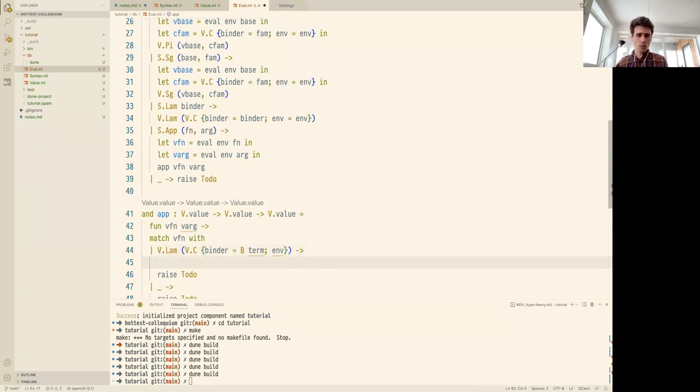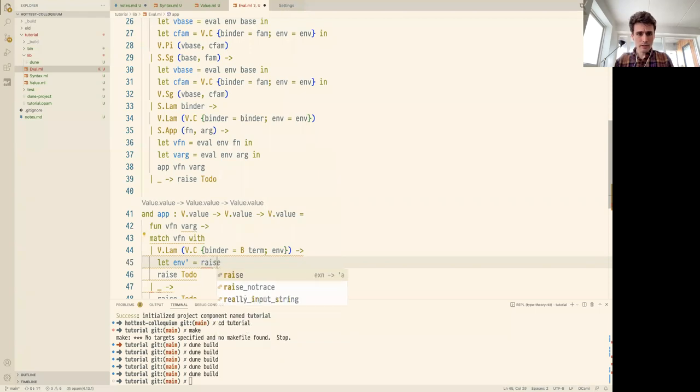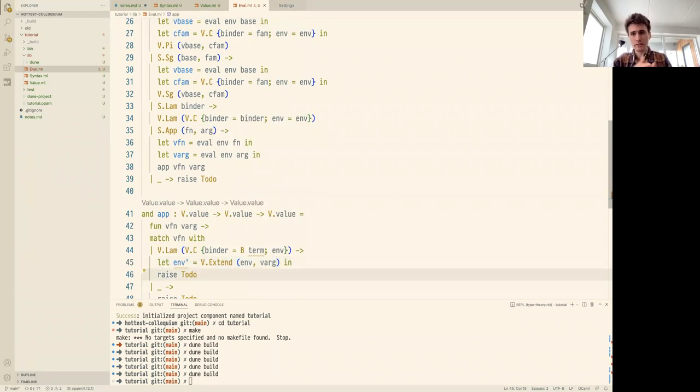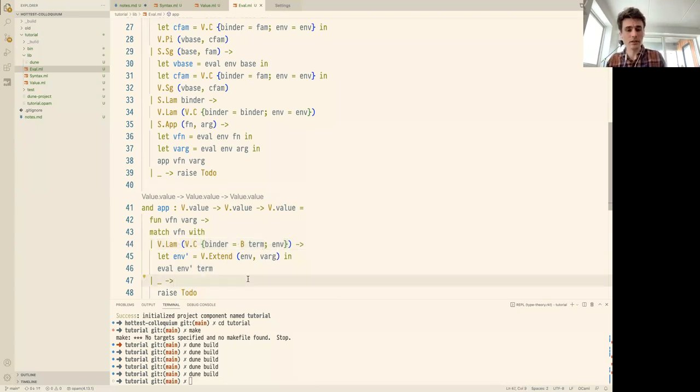So what we're going to do is make a bigger environment, so we'll call it n prime. And what we're going to do is call that extend. So we're going to extend the environment that we had stored in the closure with the argument. All right, so it's like making a substitution and just adding one more slot to it. And then we're going to evaluate the interior of the binder with the extended environment. So this is going to say, take this term, which has all these free variables in it, and evaluate it against this environment. And that's going to apply the function represented by that lambda abstraction to the argument.